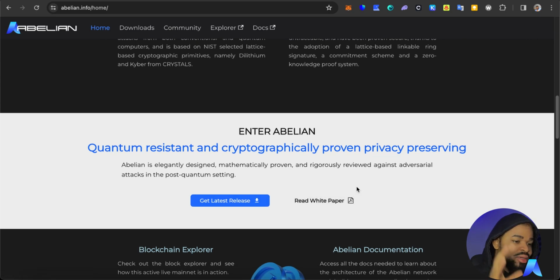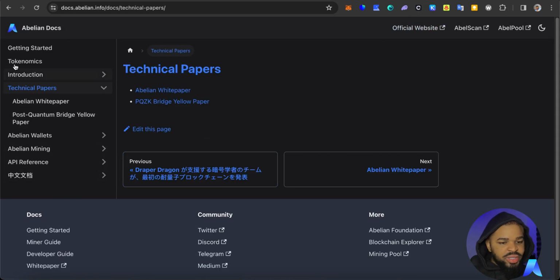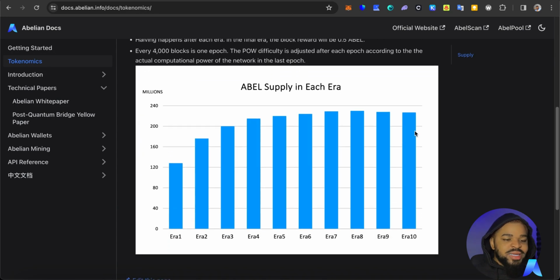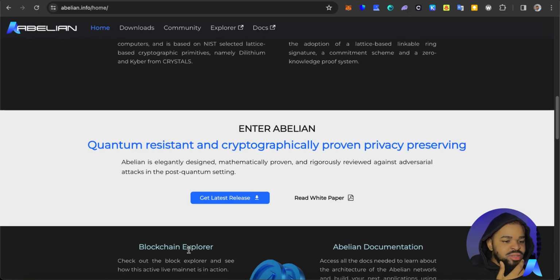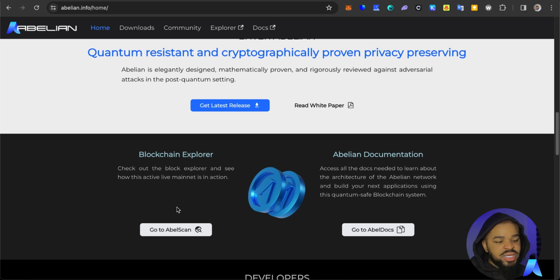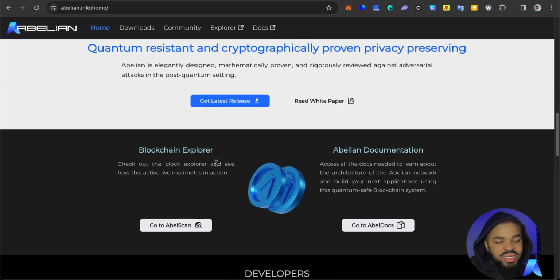There's also the white paper, which I showed you a couple of statements in, right here where you could get to getting started, the tokenomics in here, the supply of ABEL, and a graph showing the supply in each era, right? So you have here the blockchain explorer. Also, they have ABEL scan for you to get your hands into seeing the things that happen on the mainnet, right?